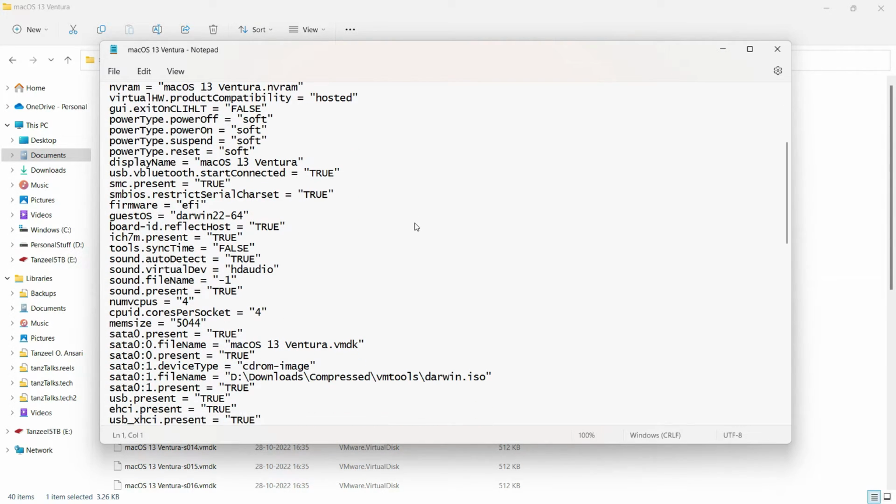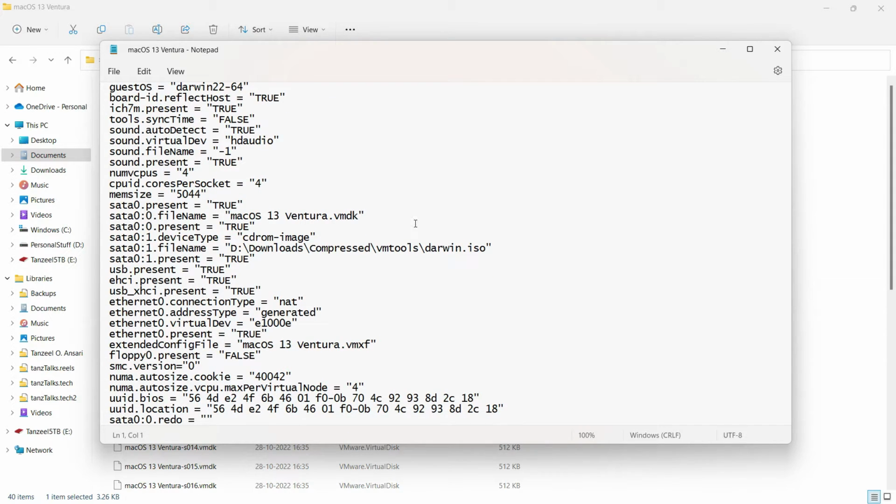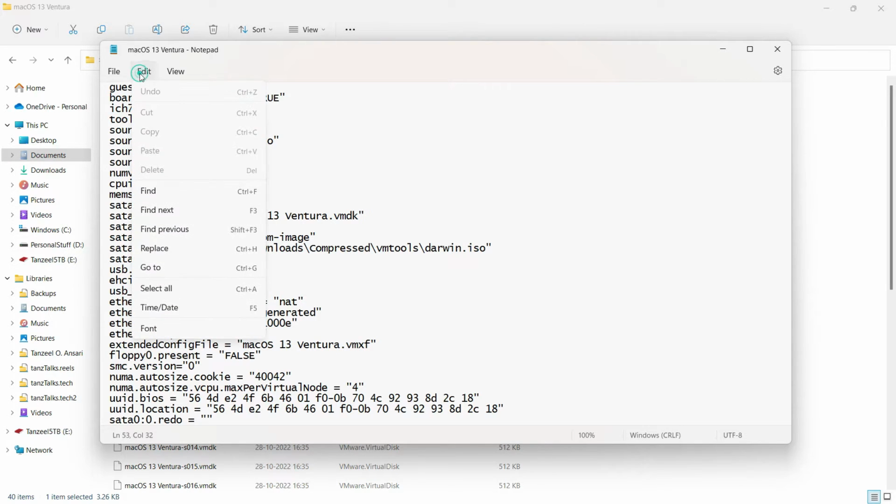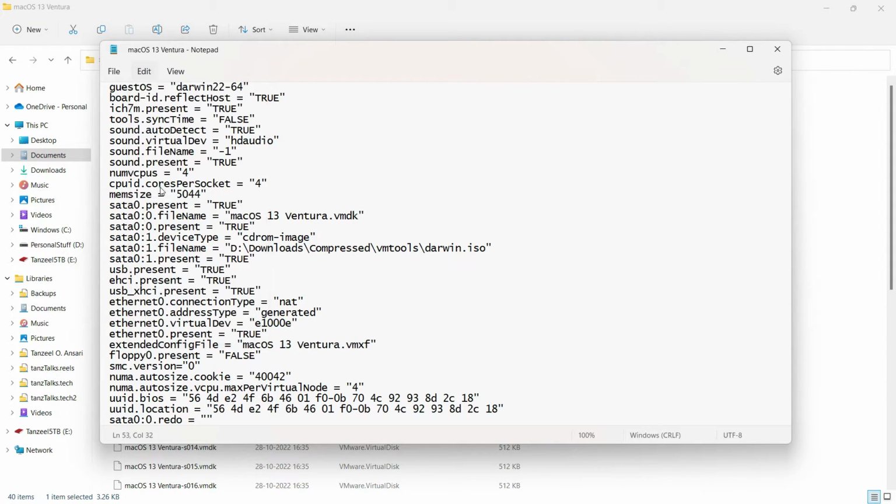Now scroll till you find this property which says ethernet0.virtualDev equals, within double quotes, E1000E. You have to look for this property, and if you are not able to find it, you can just click on Edit and then click on Find, and then here just search for E1000E and the location of this property will be found.